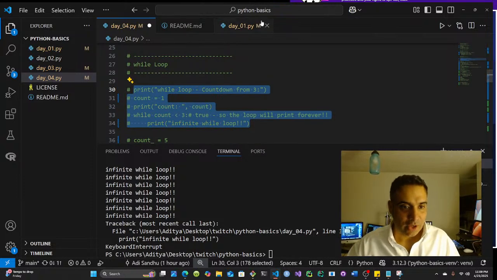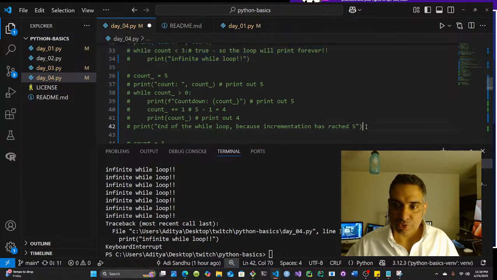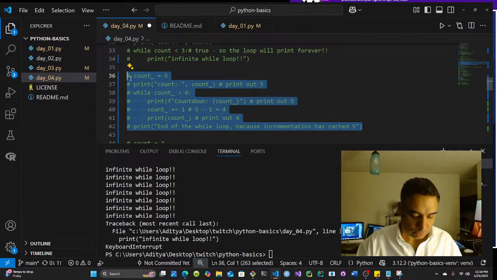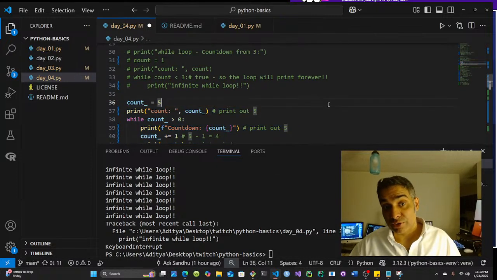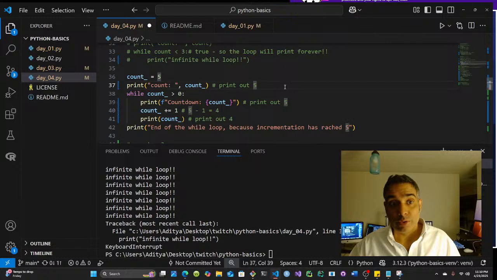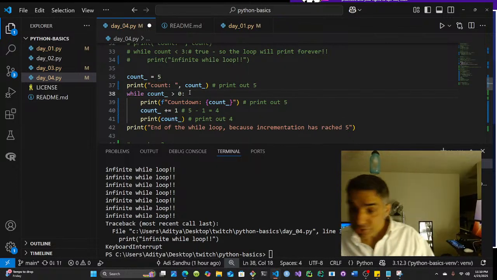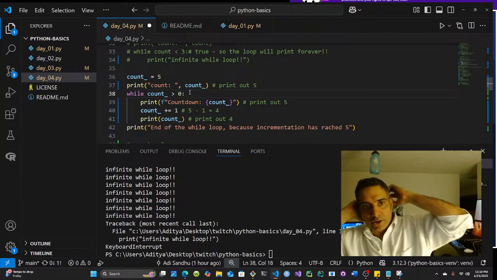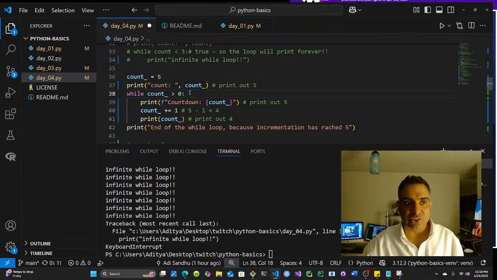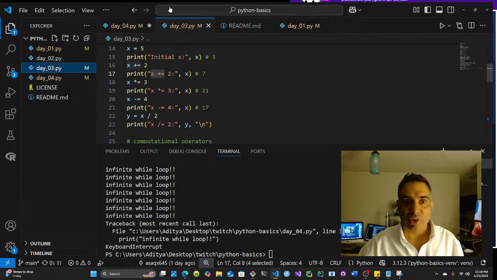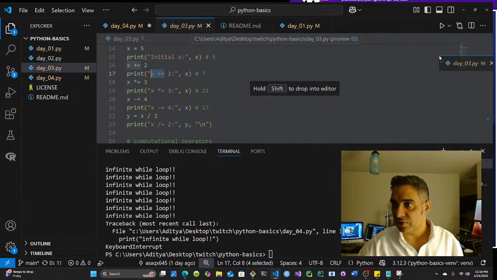Right. Now let's look at this piece of code right here. So if we set our count to 5, we print out 5. Now while count is greater than 0, which it is, it's 5, right? Then what we do is we count plus equals 1, which is something that again we covered in yesterday's lecture.